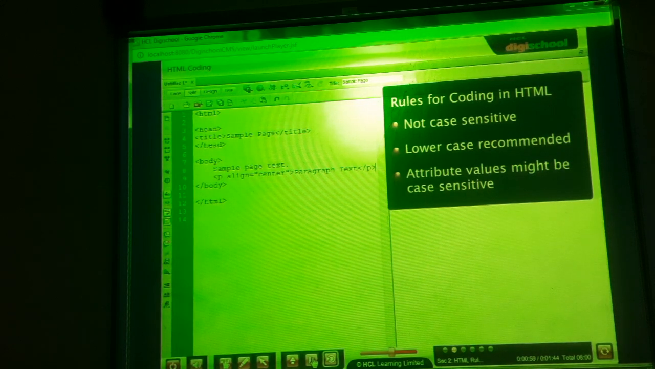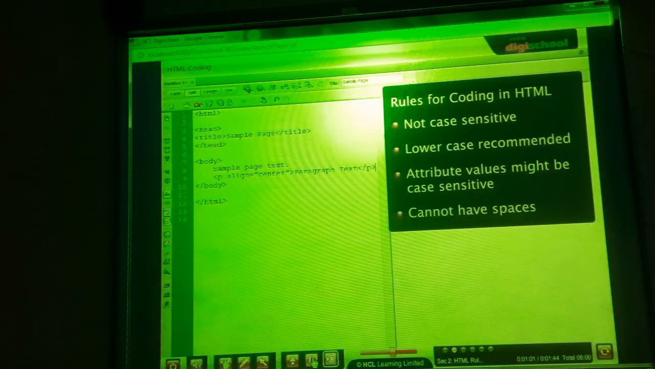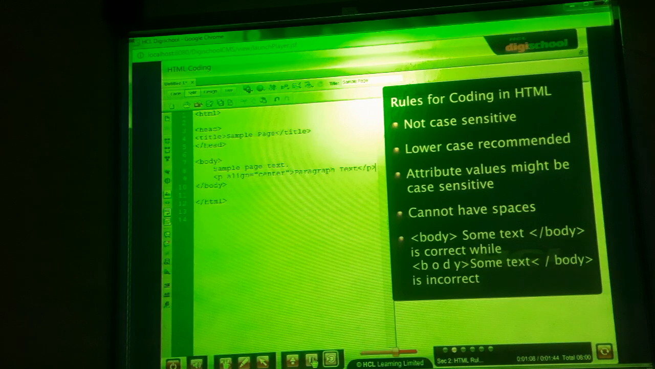Another rule for writing HTML code is that there can be no spaces within the opening or closing tag. But spaces after an opening tag and closing tag do not matter.